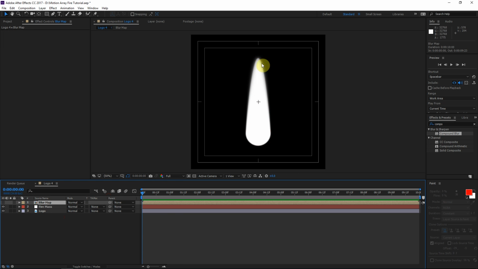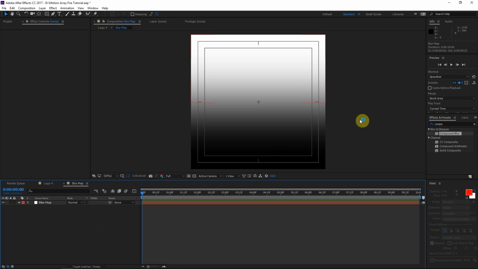So that just helps the look of our flame so far, but also this introduces you to blur maps and how you can use them. And also know that you're not limited to the geometry of this blur map.